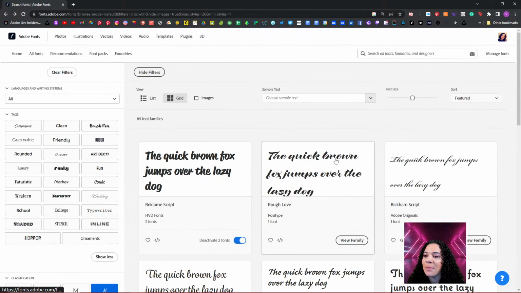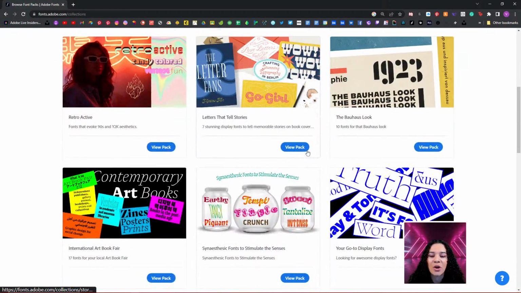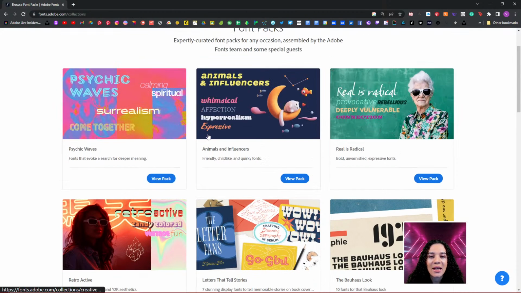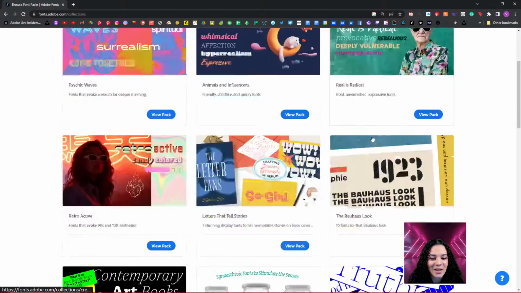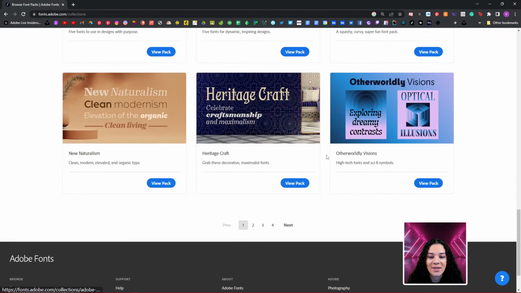But one thing that is super awesome to do is to come in and look at font packs. Highly recommend looking at font packs, because font packs are not like font families where you're going and looking through different fonts that belong to the same family. A font pack, all of these font packs have different vibes and different themes and things, and you can see how somebody else has paired fonts together and used fonts to kind of create a vibe, which is really cool.